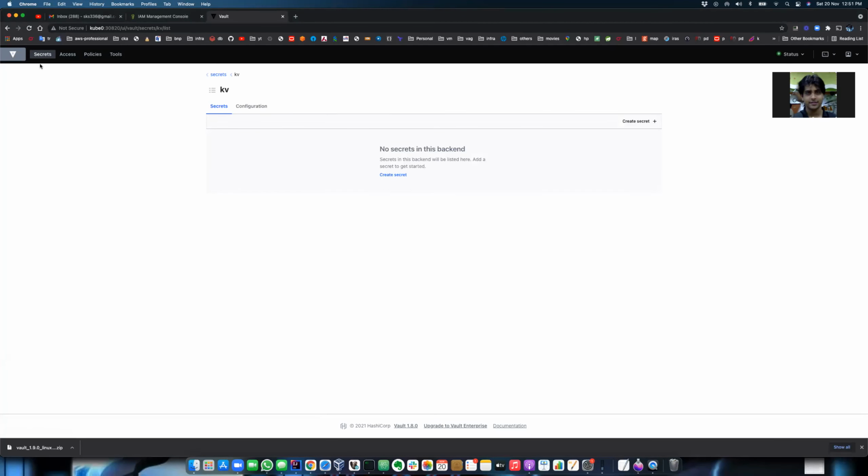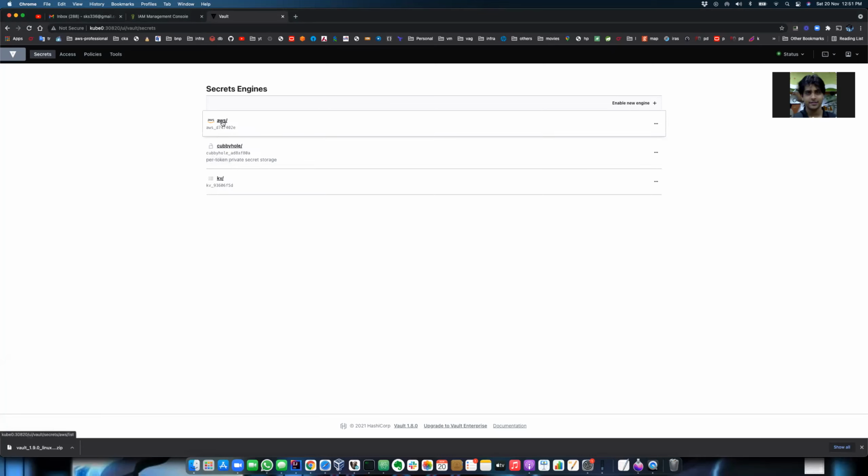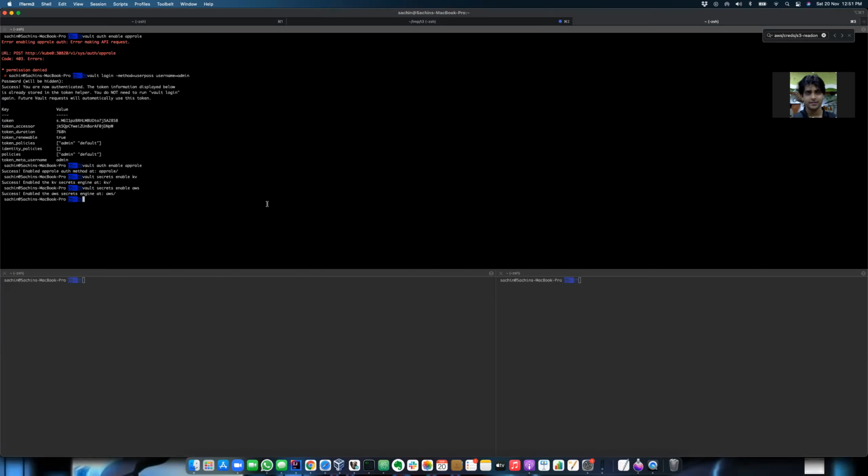So we see that KV and AWS have come over here. This just enables these engines. They have not yet been configured, so the configurations we need to do manually. Before going to AWS, let's quickly see the key value.